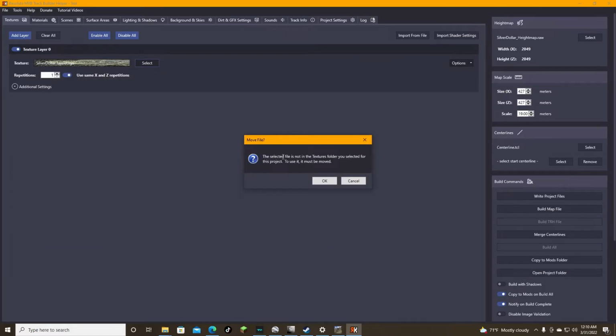See, the selected file is in the texture folder you selected for this project. To use it, it must be moved. Just hit OK, and it moves it for you to where it's supposed to be. You don't have to worry about it no more. So now you got your texture in there.